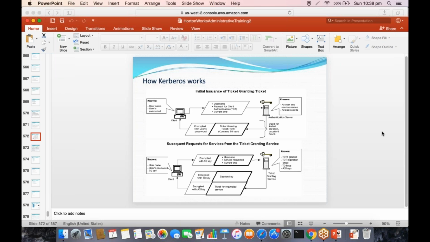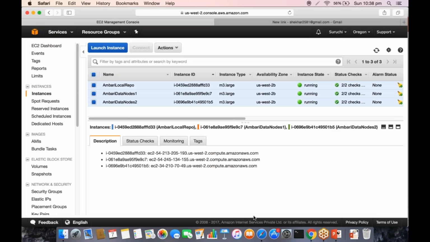When you say the cluster is Kerberized, that means Kerberos is installed. If someone asks you whether your cluster is Kerberized, that means whether you have installed Kerberos and integrated Kerberos with your Ambari or not. So let us start. I've already started my machines. Now what we're going to do?